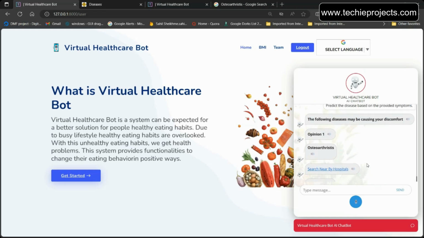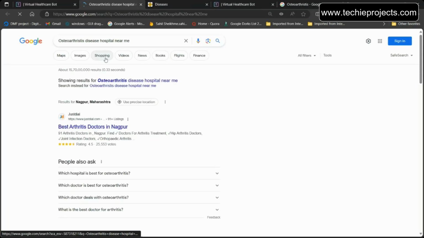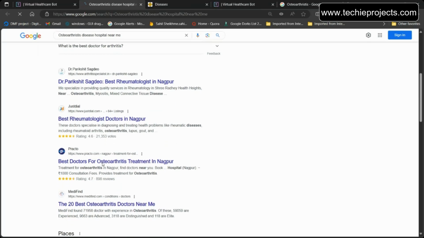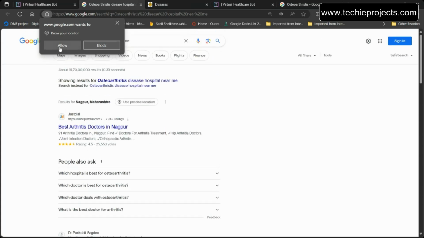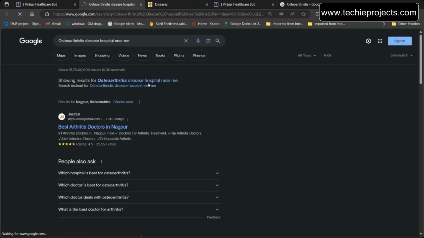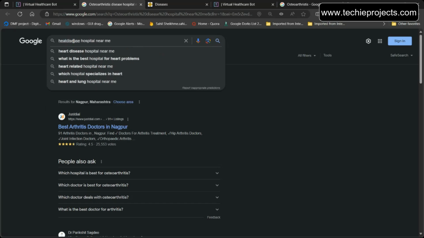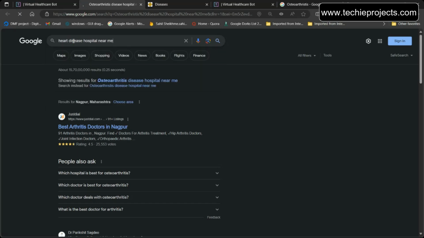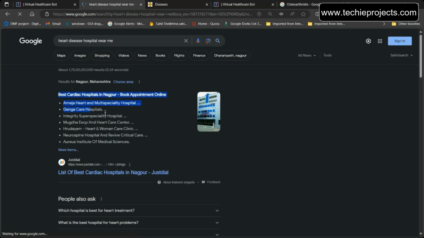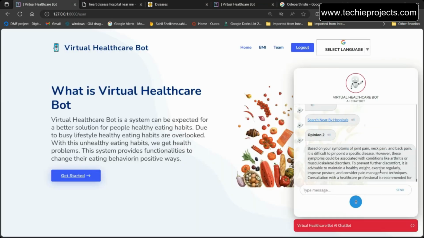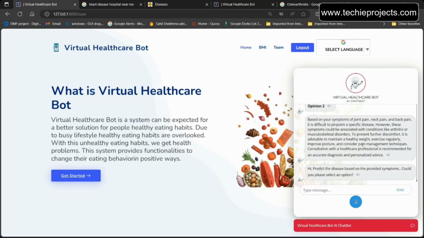Suppose you want to see nearby hospitals, you just have to click the nearby button. Then it will suggest all the hospitals near you. Basically we are using Google. This is a very rare disease, so if the system has detected heart disease or something, then it will give you a very good result. So this way we are doing this hospital thing.